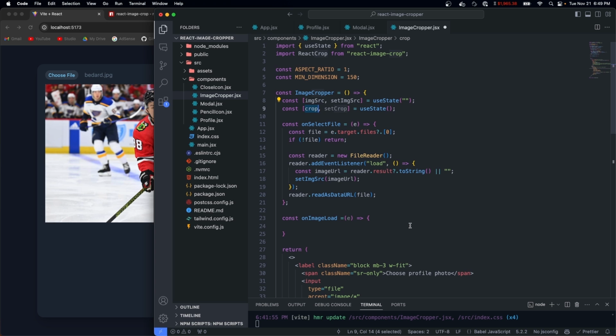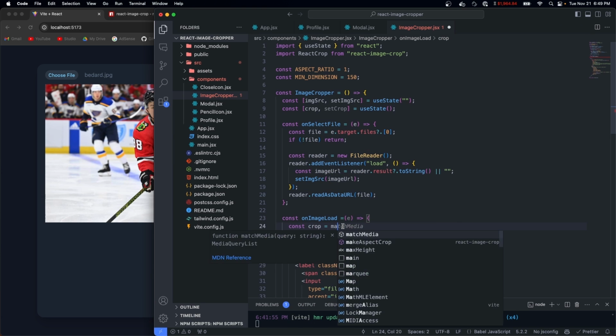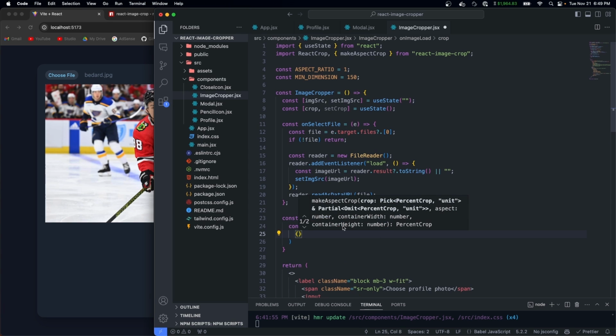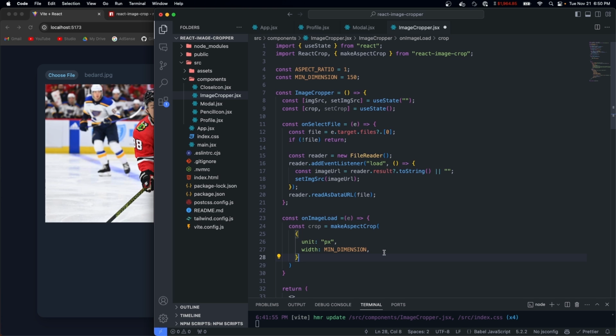To create the crop object, the library gives us a utility function that makes it really easy. So let's do const crop is equal to make aspect crop. And that comes from the library, and now we need to pass it some parameters. The first one is an object, and we need to pass the unit property. So we'll say unit, and we'll set it to pixels for now. And then we need to pass a width, and that would refer to the width of the crop. So we'll just pass our minimum dimension, which is 150. The second parameter is the aspect ratio, so we'll just pass in our constant above, which is just 1.